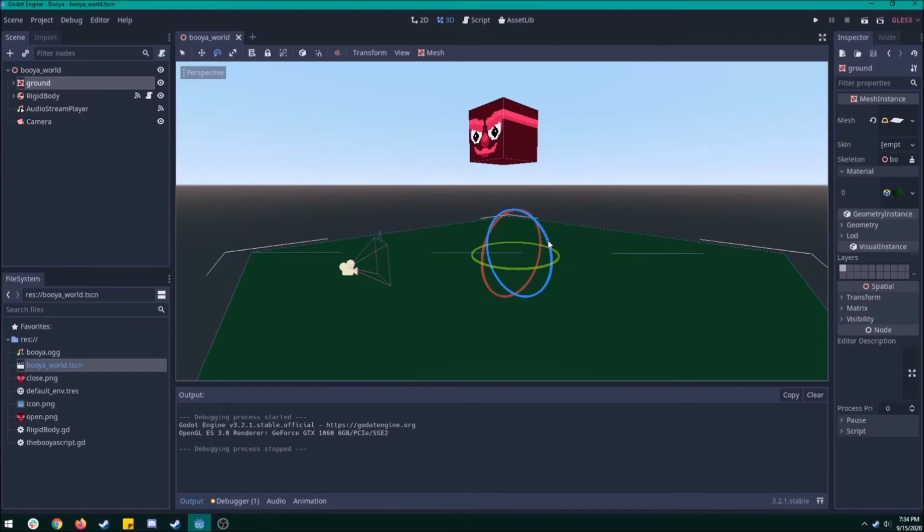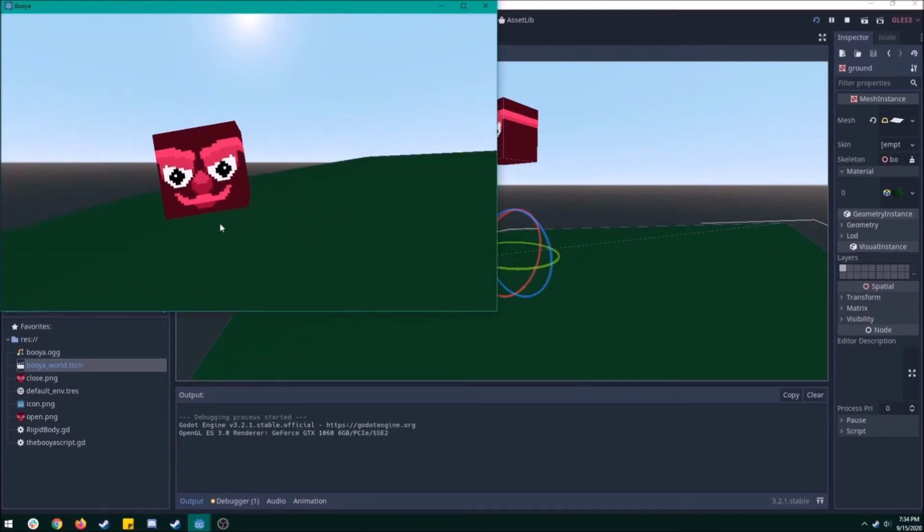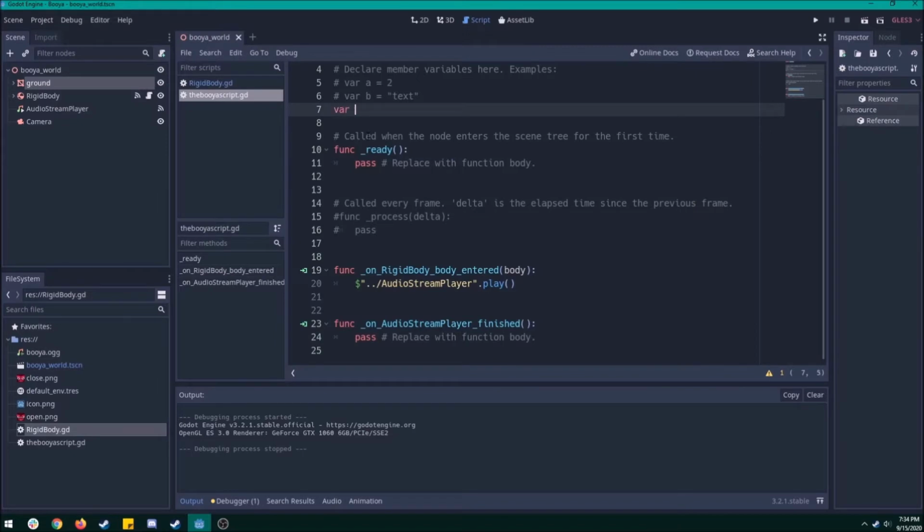Booyah! And then it works perfectly, and we're totally done, right? Not exactly. Sometimes it takes this rigid body a little while to settle down, and in the meantime, he's just going to be screaming booyah way too much.